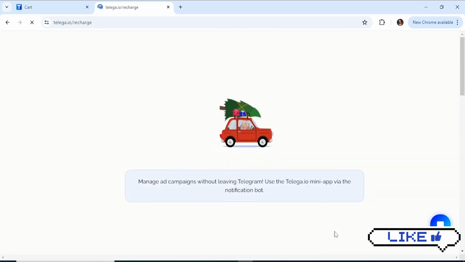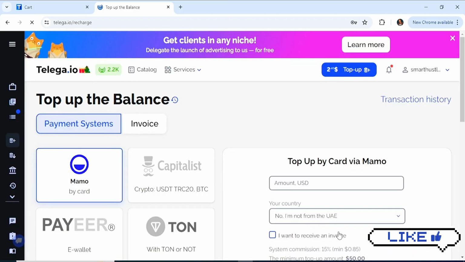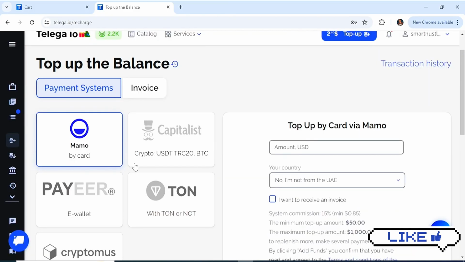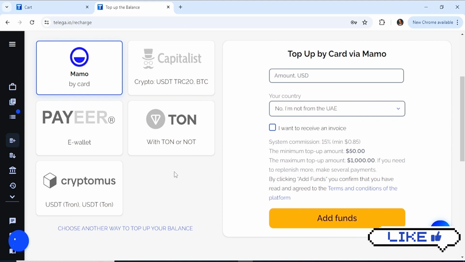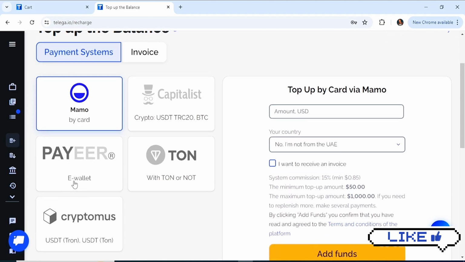Let me now show you guys how to recharge on this platform, because it is very, very important. All right, so that is it. As you can see, now coming on the top up area, you are going to be seeing a lot of options. Okay, you can top up with Mamo, that is by card. You can top up with this Capitalist, that is crypto, USDT, TRC20 and BTC. You can top up with Payer. You can even top up with Toad from your Telegram or maybe any Tone wallet or something like that. You can top up with Crypto Moves. There is a lot of things people don't teach you guys about these top up sections or payment systems.